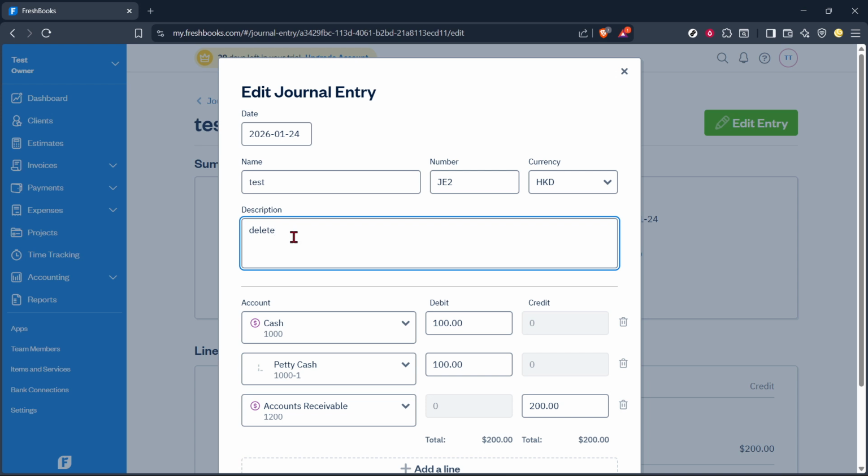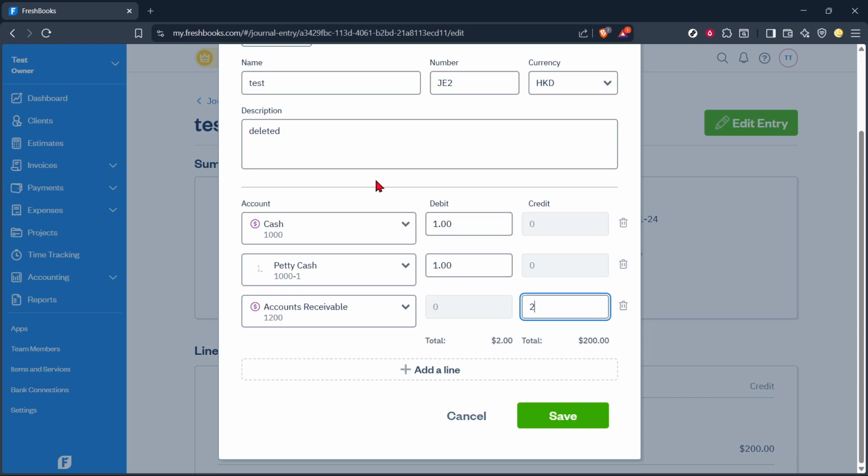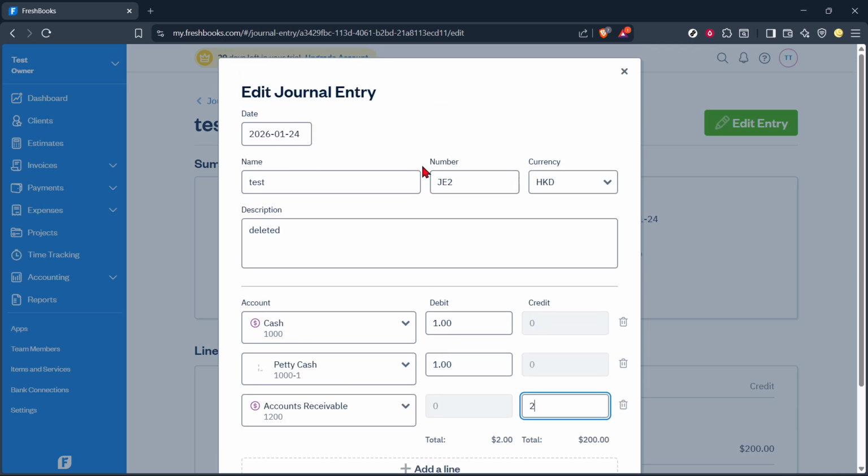Now adjust the amount so the entry remains balanced but minimal. Change the debit to 1 and the credit to 1. If your entry includes multiple lines, keep debits equal to credits across the lines so the entry still balances. Using a value of 1 on each side creates a tiny placeholder that preserves the history without leaving a significant impact on reports. This approach maintains transparency while signaling that the original figures are no longer valid.